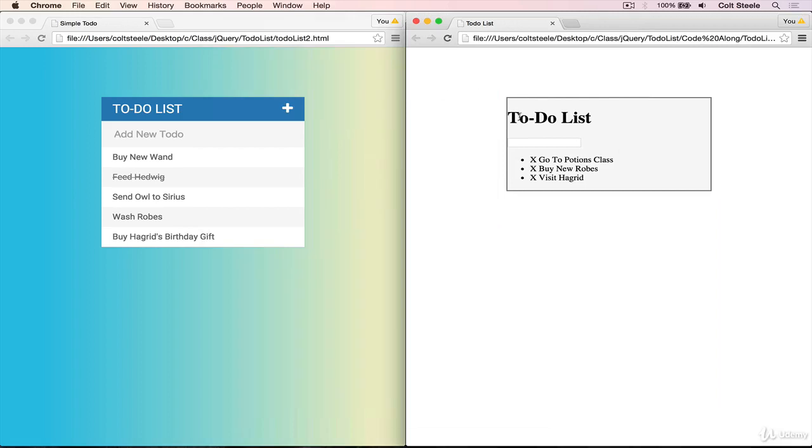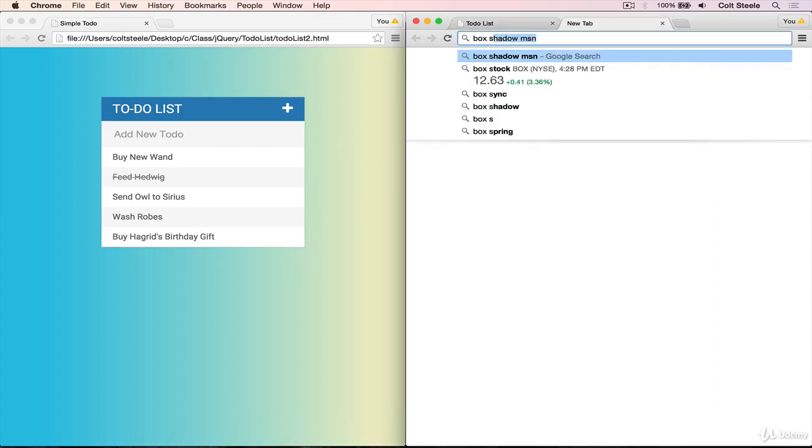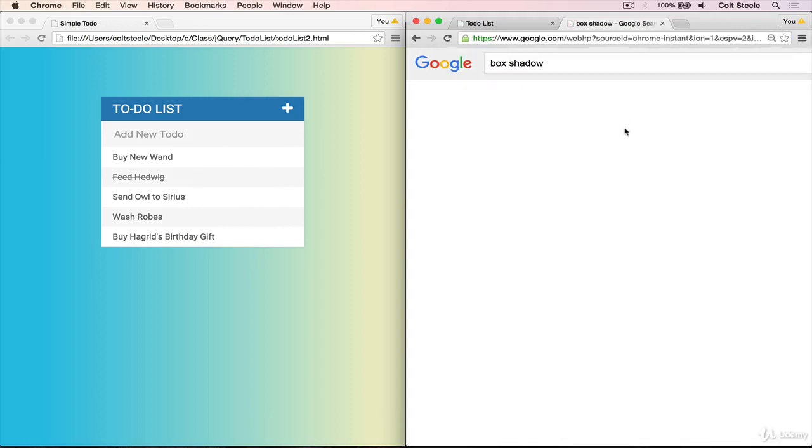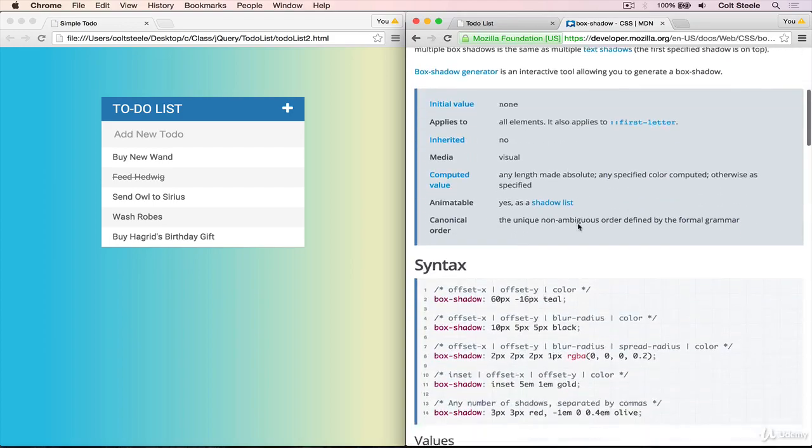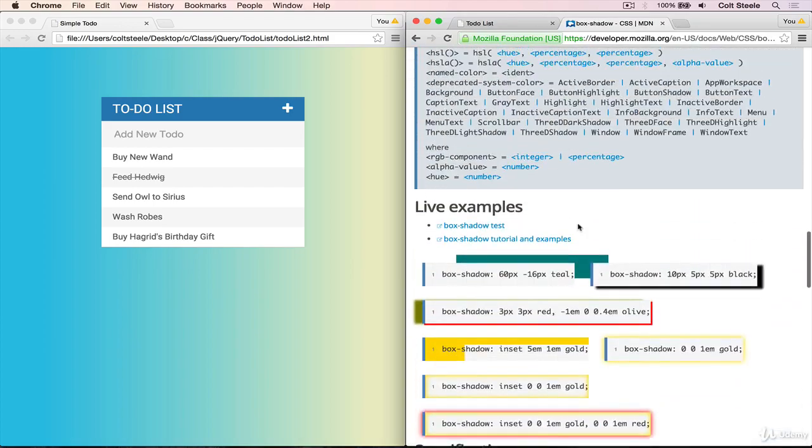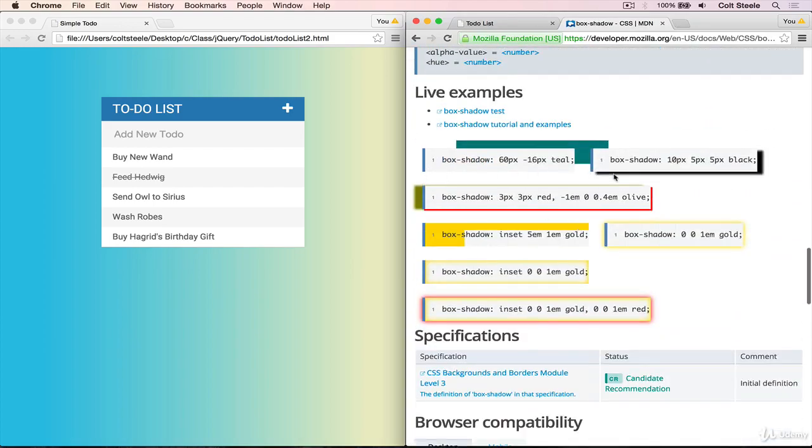The next thing we'll do is work on the border. And this actually doesn't have a border. What it does have is a very slight box shadow. So we haven't seen box shadow yet. I'll demonstrate that here and go on to MDN. And it's just a way of adding a shadow effect. So if I scroll down, you can see here are some different box shadows. And we're going to have a very light one. But if you notice around this, there's a really slight shadow.